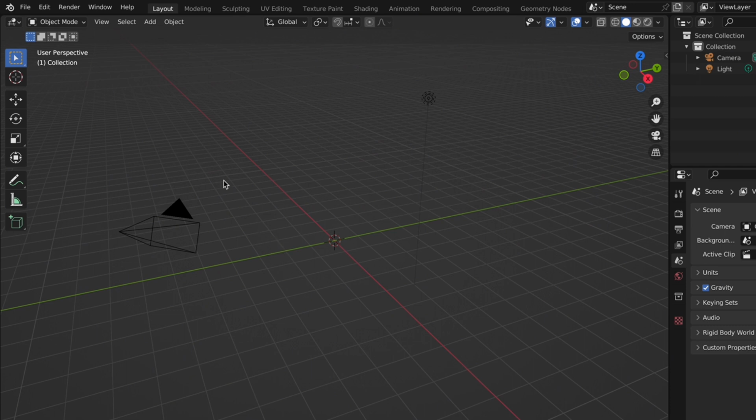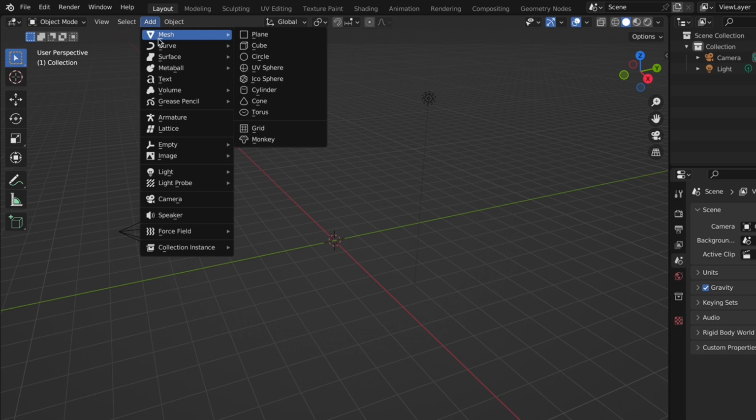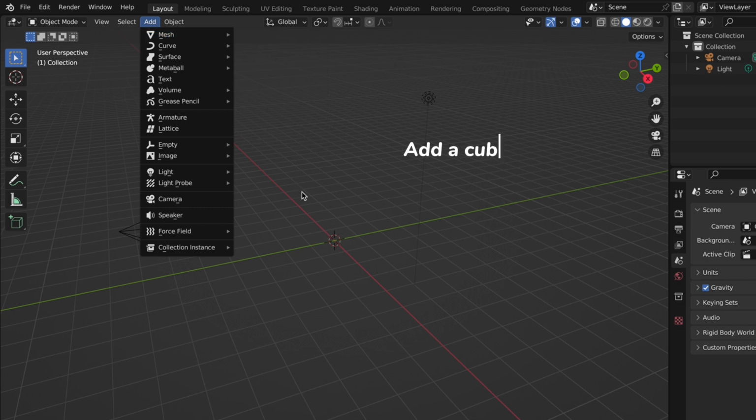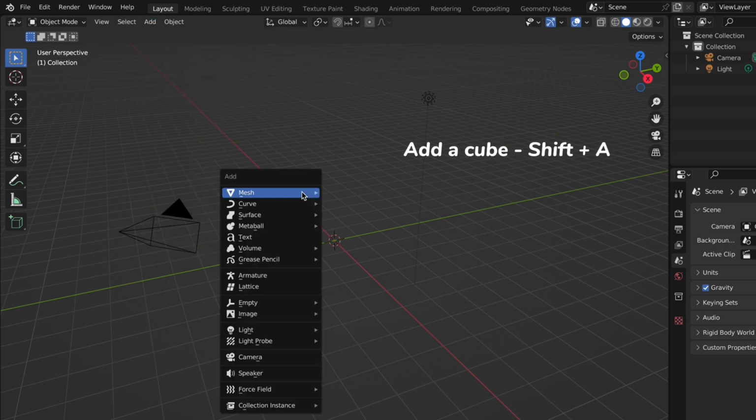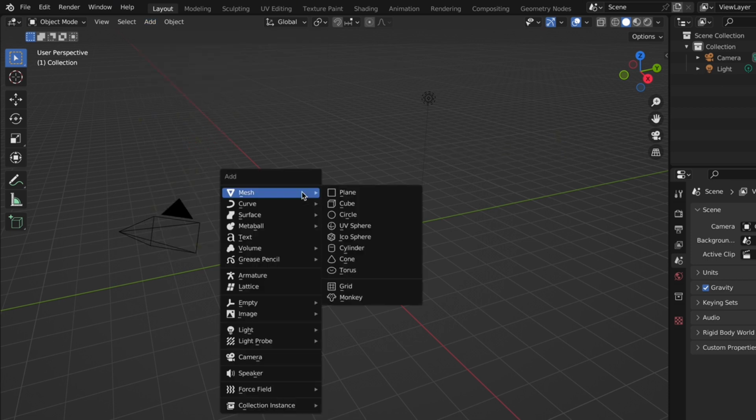To add objects in Blender, you have a couple of options. You can either go to the Add menu at the top left corner of the 3D viewport or use shortcut keys for quicker access. Let's add a cube first. You can do this by pressing Shift+A, then selecting Mesh and Cube from the menu that appears. Alternatively, you can navigate to the Add menu and follow the same steps.